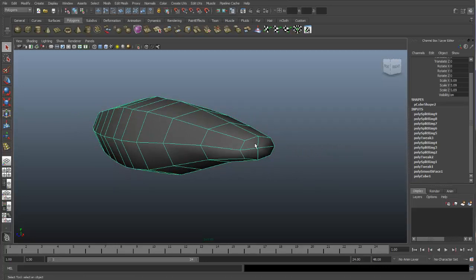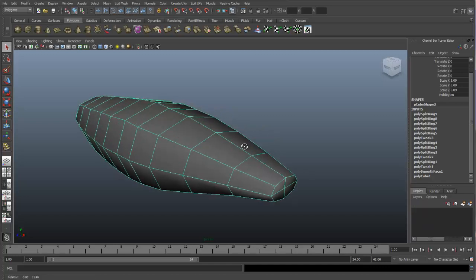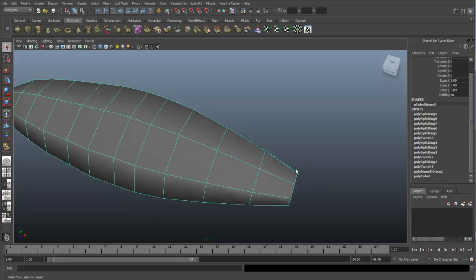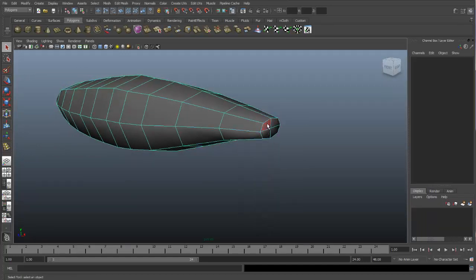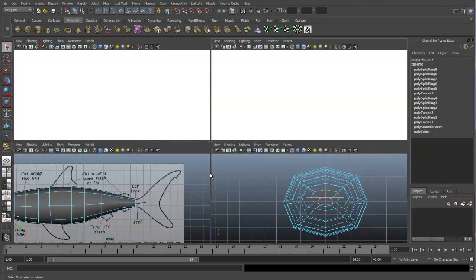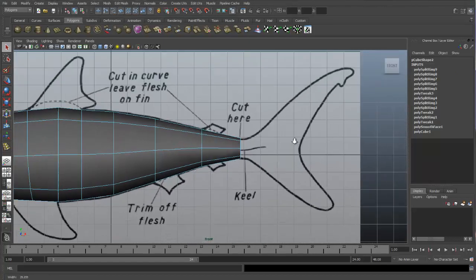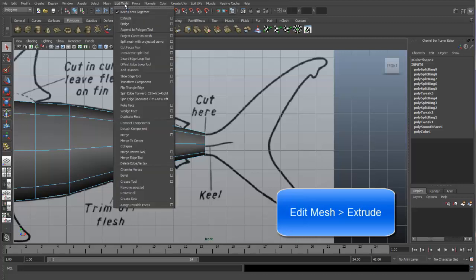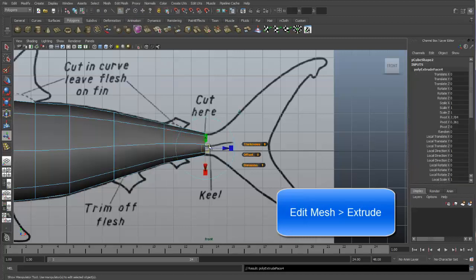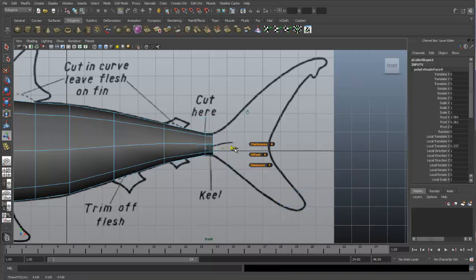These are the faces that we're going to select and set up for our extrude. And remember, we went in and flattened this area to make our extrude easier. So let's select our faces. We'll go into the front view. Go up to Edit Mesh and Extrude. And with our Z axis, we can drag this out.